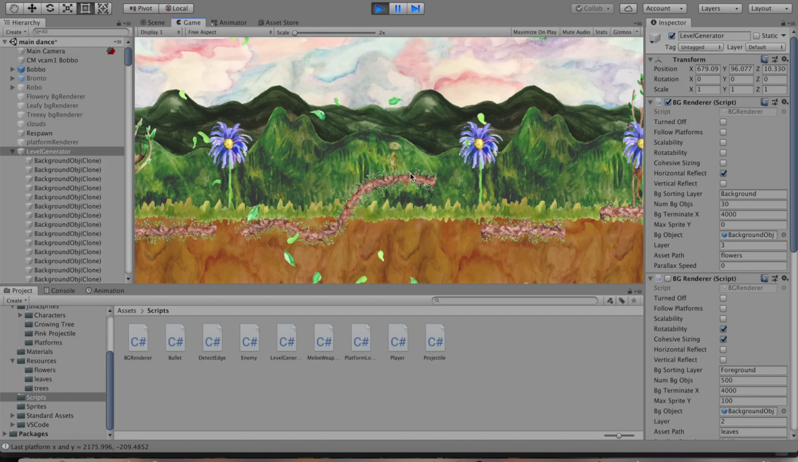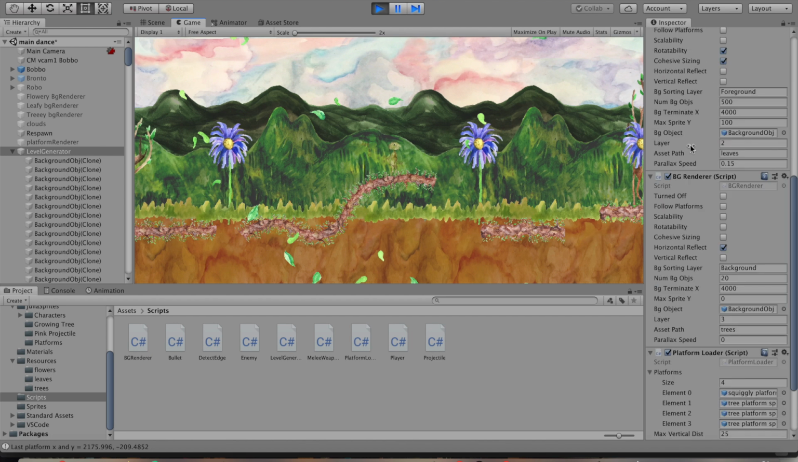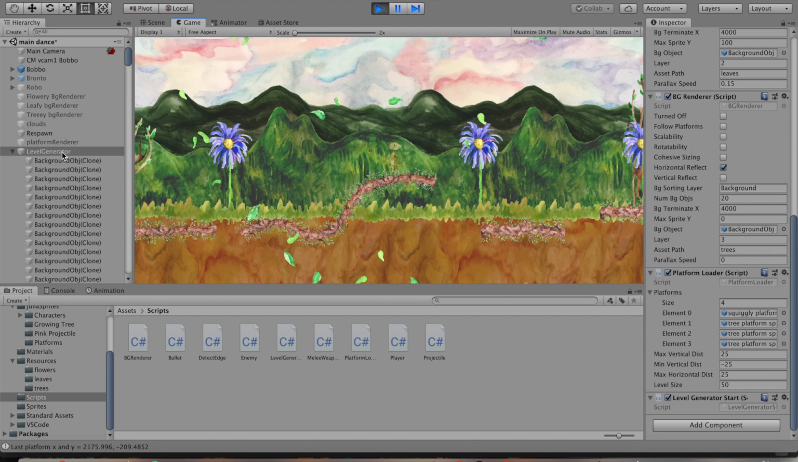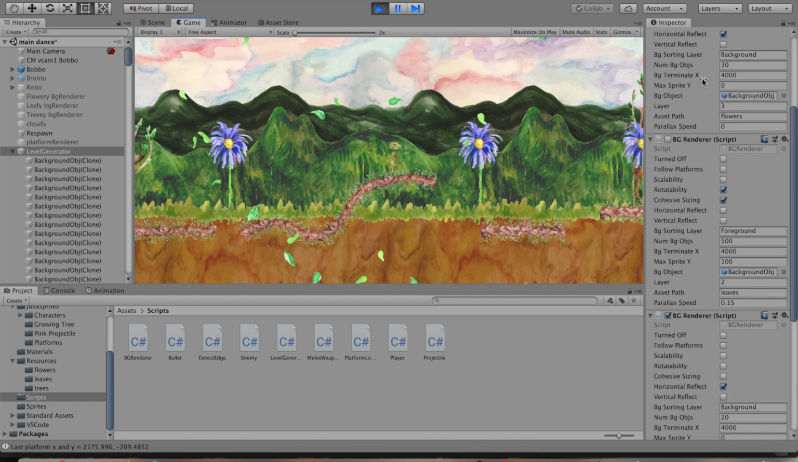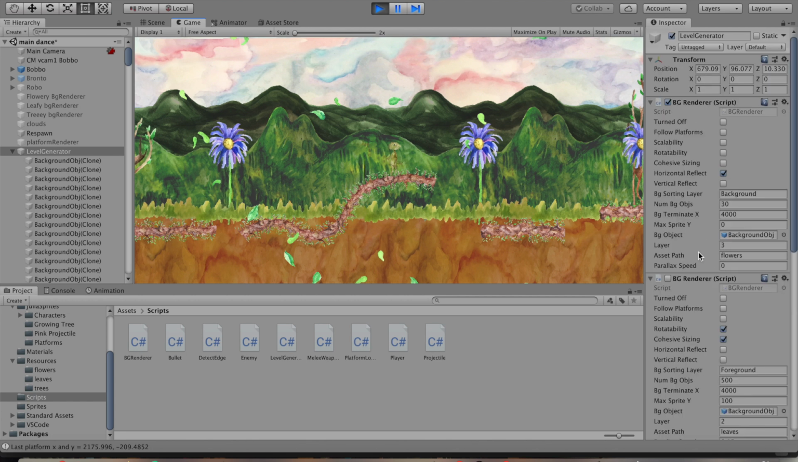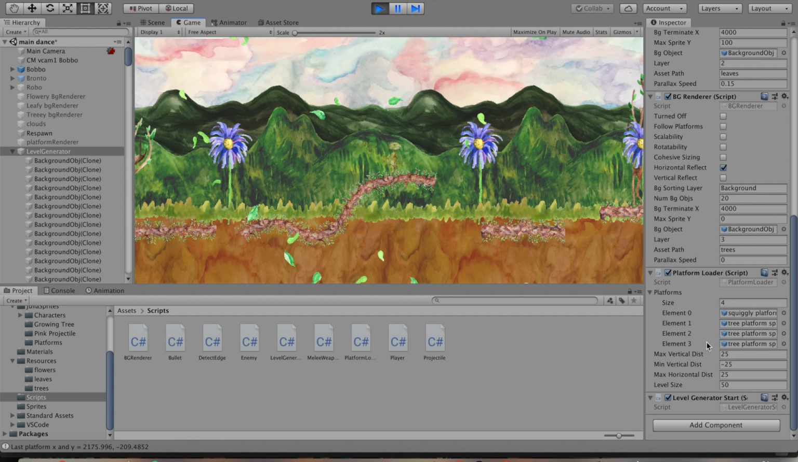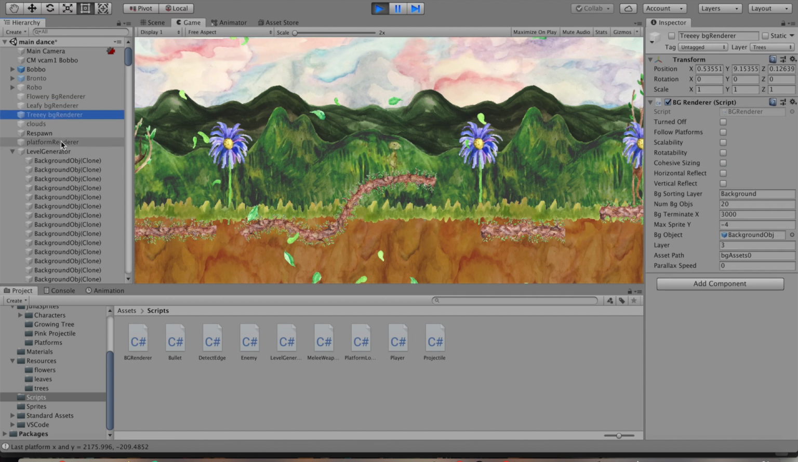Isn't this great? I also put together all of my background objects that I generate, these flowers and the trees and the leaves, together with my platform generator all into this one object that I called level generator. So I have these 3 BG renderer scripts. Each one does the trees and the leaves and the flowers, so I could set all those parameters there and turn them off and they can talk to each other. Plus I have my platform loader, and then anything else that I want to add I can just put all together in this level generator so it's nice and neat and tidy, and so I don't have what I had before where I have each background renderer and a platform renderer all separate.